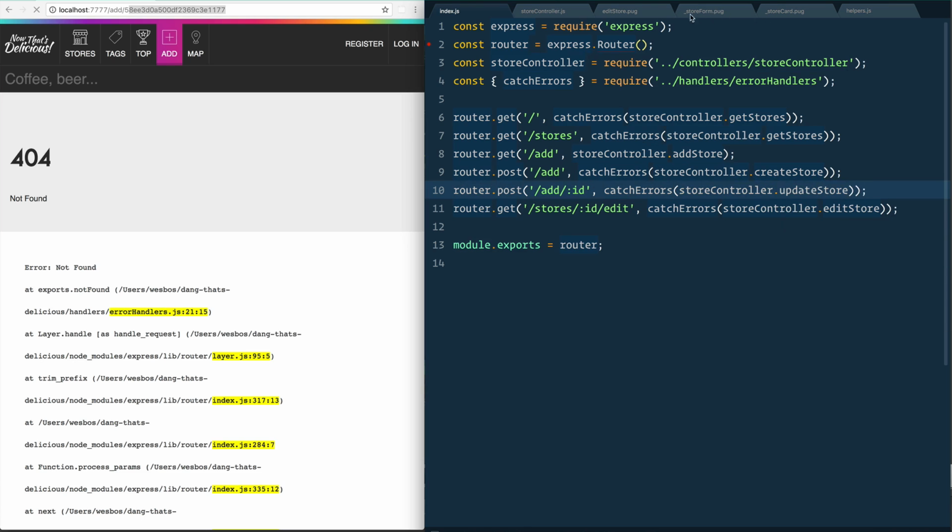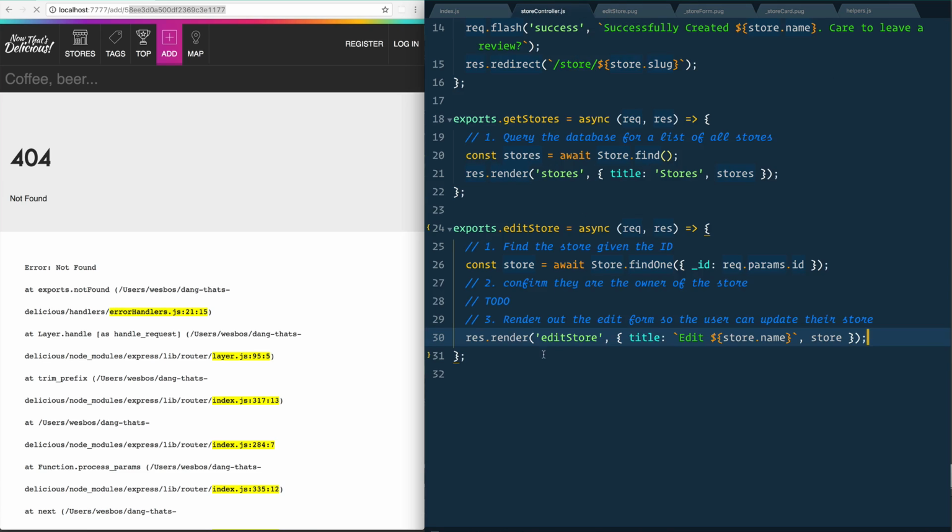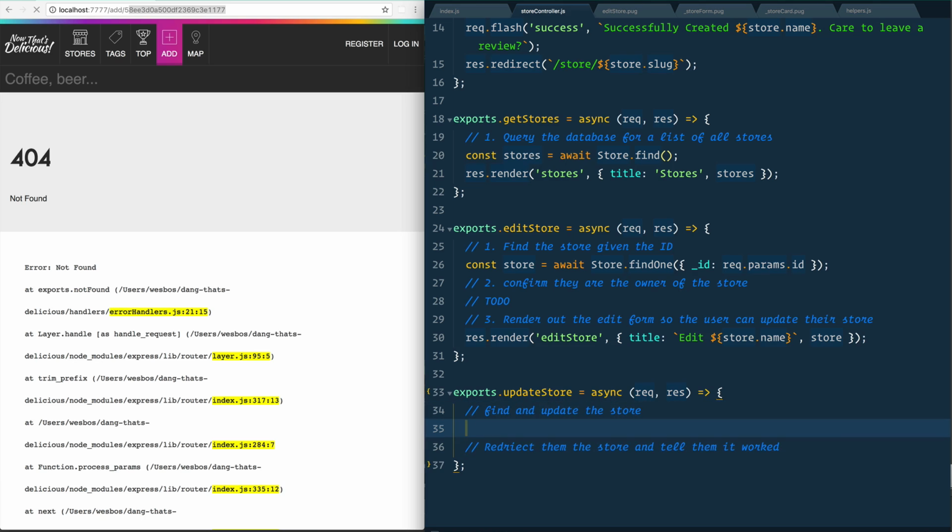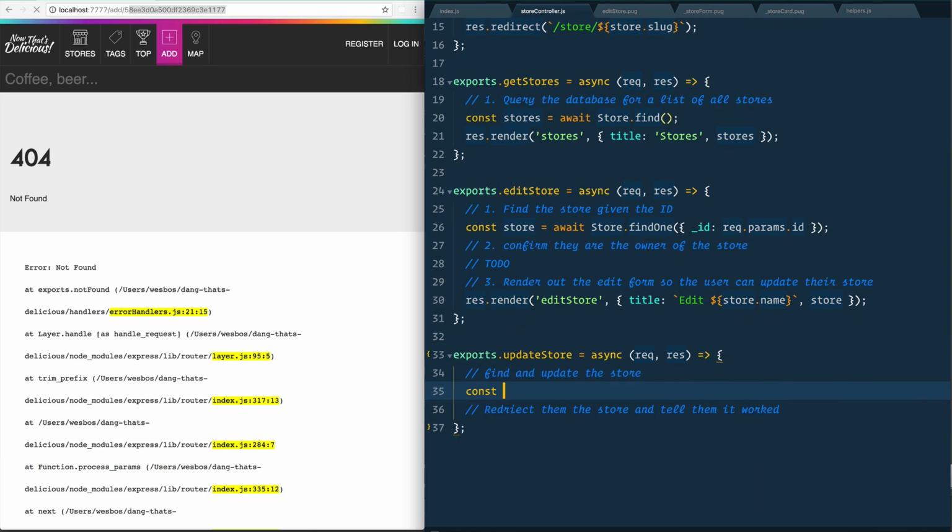Good. Then we'll go to our controller, and you guessed it, we'll create another method, exports.updateStore is equal to async, because we're going to be querying for the store and then updating it. Request, response, and open that up. All right, so a couple things need to happen here. First, we need to find and update the store, and then we need to redirect them to the store and tell them it worked. So first thing that we need to know is that we will again get our new store.